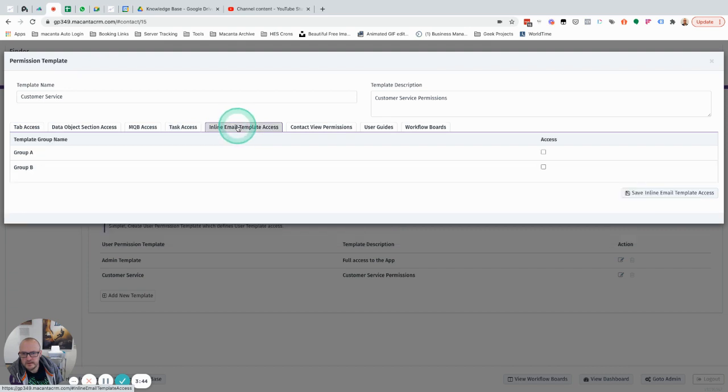Then we've got the inline email template access. So we can have template emails. If you've not seen those videos, go and have a look at those. You can set up template emails. So if you find in your sales process or your customer service process, there are lots of similar emails that you send out all the time, make it as a template, which can then be selected, minor edit and send. And that makes it more efficient.